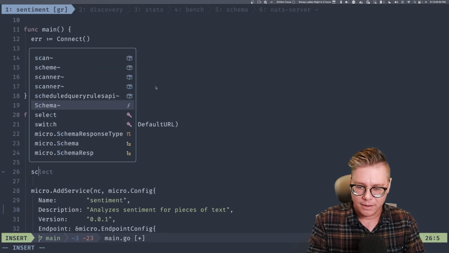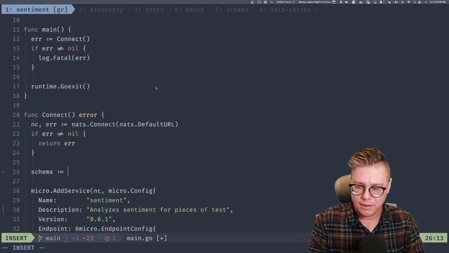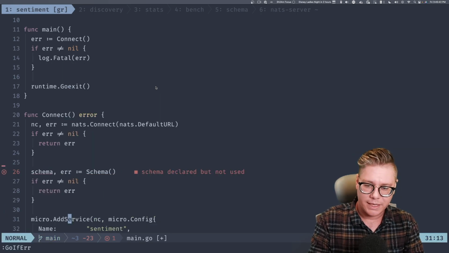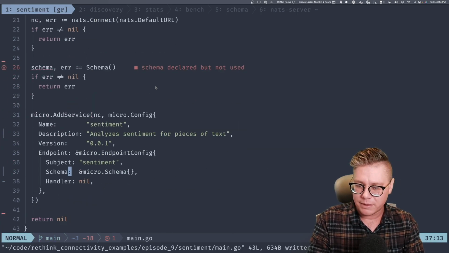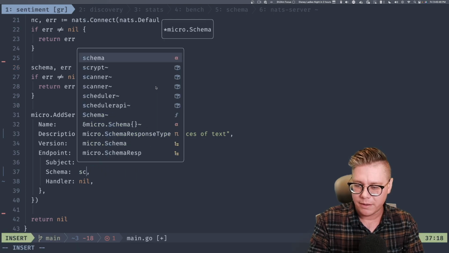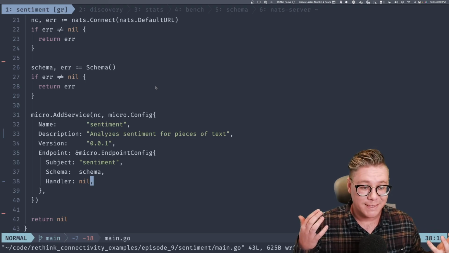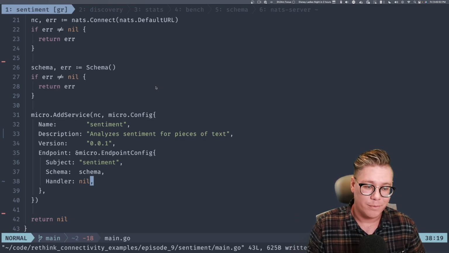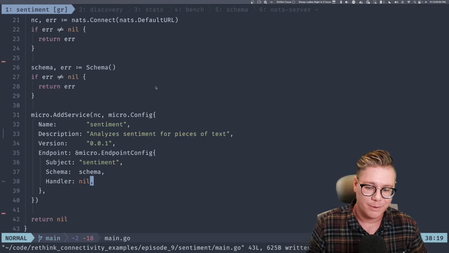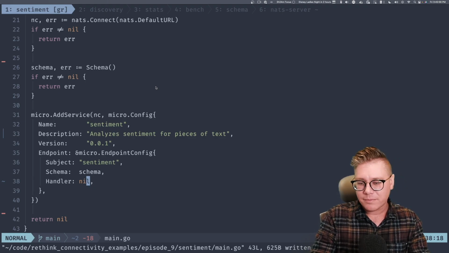So I'm going to say our schema is going to call the schema function. And this also returns an error, so we need to handle that. And then we can simply put our schema right here. There we go. Now we have JSON schema that we can share with the world in these microservices, bundled automatically, which is really, really neat.